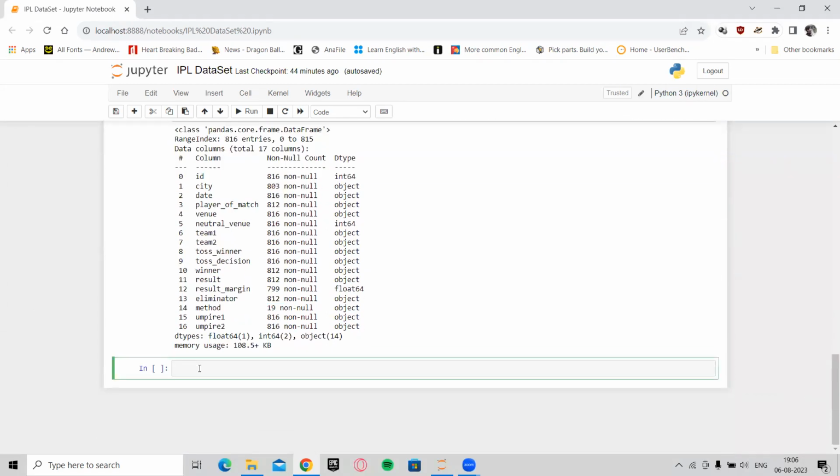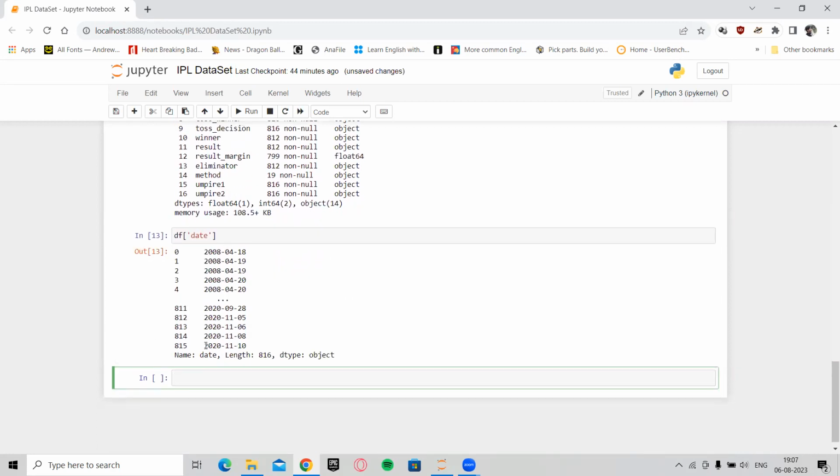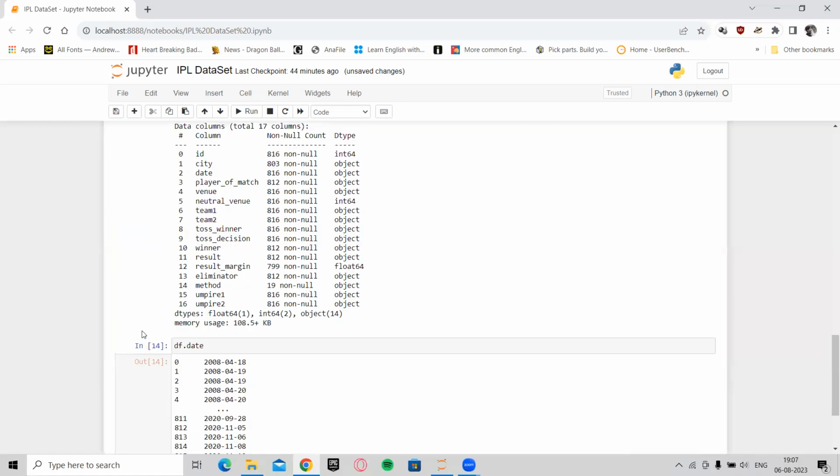Now, how can we access a column, say our date column? You can write df in brackets, the most common technique, your column name in quotation marks, and execute. You can see your whole column's values as a 1D vector. Instead of doing this, you can also write df dot date, and it also shows your vector.